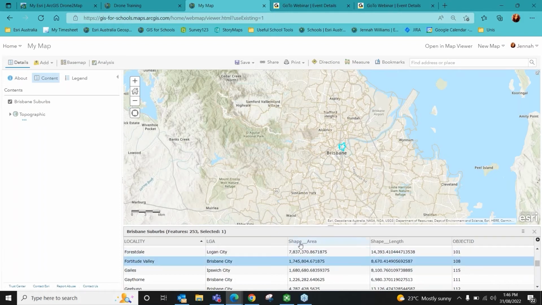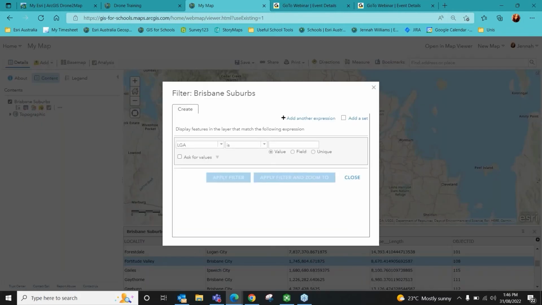Next, what I'm going to do is head back over to my layer. I'm going to hover over my layer and hit the filter button, which sort of looks like a funnel. This table is then going to pop up. From here, I'm going to choose the features that I want displaying on my map. So I'm going to hit Object ID, because that's what my Fortitude Valley Object ID was located under. And I'm going to select 108, because that was our Object ID for our location. Once I'm happy that I've got the correct terms, I'm going to apply filter.